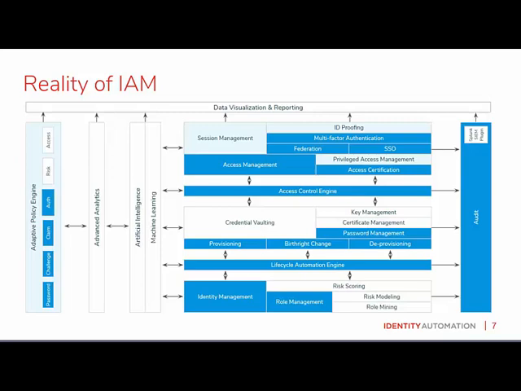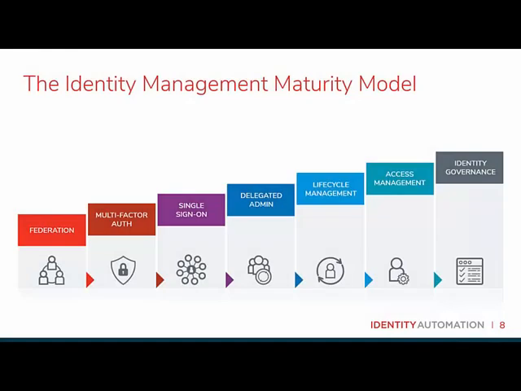Now, I know this looks overwhelming, but no one implements all of these capabilities at once. This is a journey, and most organizations will focus on one, maybe two of these areas at any given time. They'll go as deep as necessary for their needs, and then they'll move on from there, Greg. Thanks, Dave. I appreciate that overview.